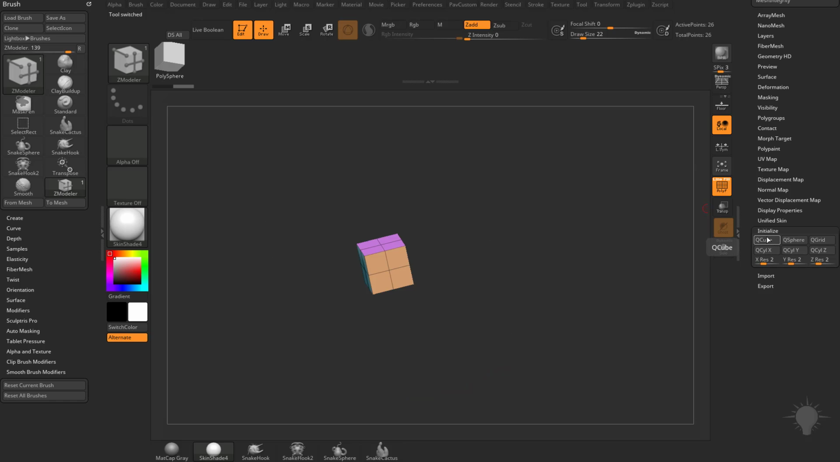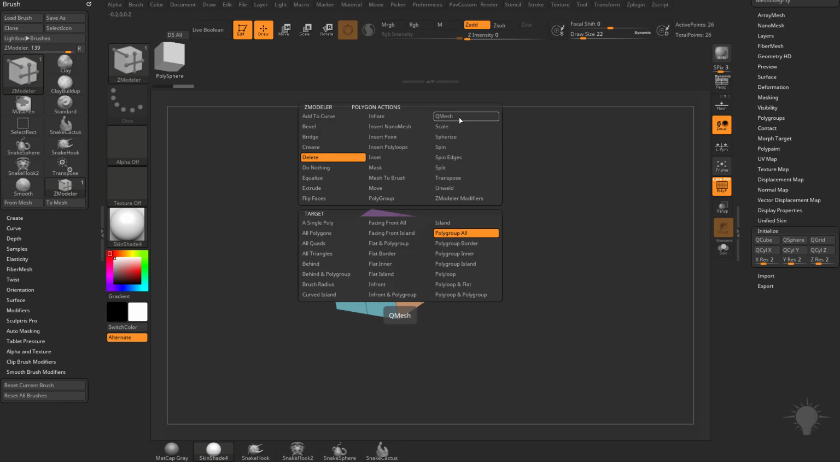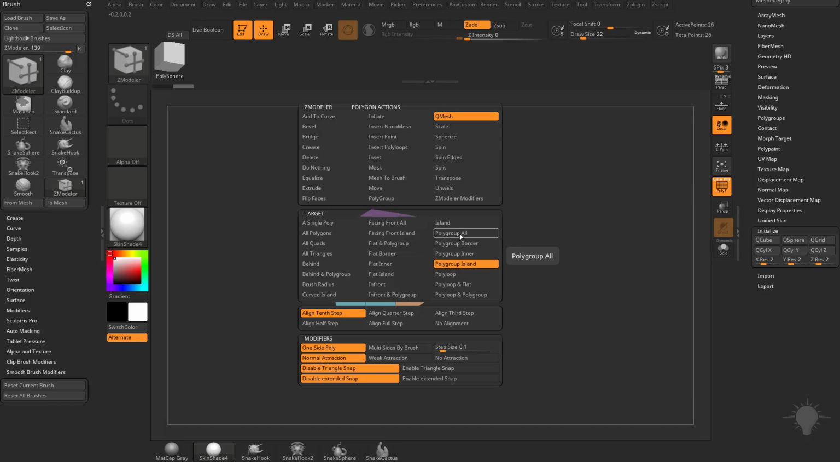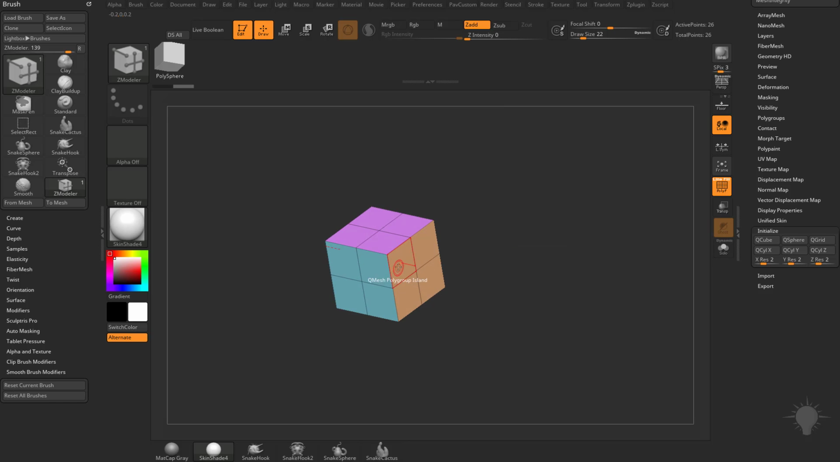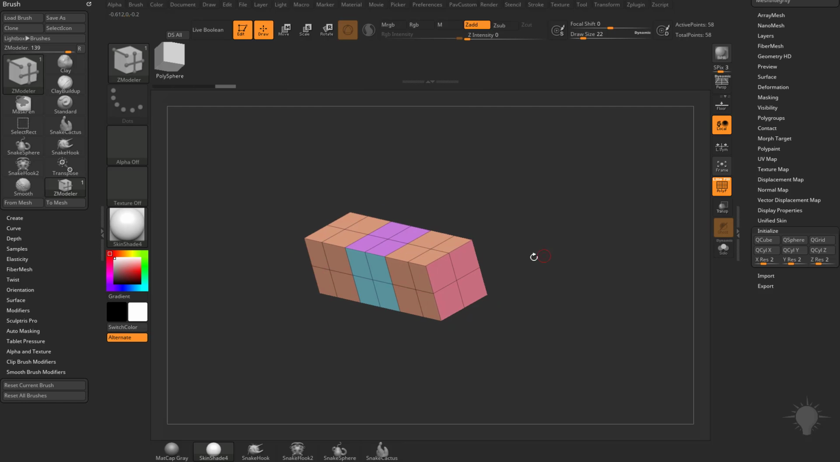That's going to give you a QCube with a resolution of 2, 2, and 2 across either side. Go ahead and hit the X key to make sure we're symmetrical across the X axis. And then go into ZModeler, your ZModeler brush, hover over a face, hit your spacebar, and go into QMesh, let's say Polygroup Island. And now what we can do is every single one of these polygroups here, we can just QMesh these out, and you can continue to QMesh these out.